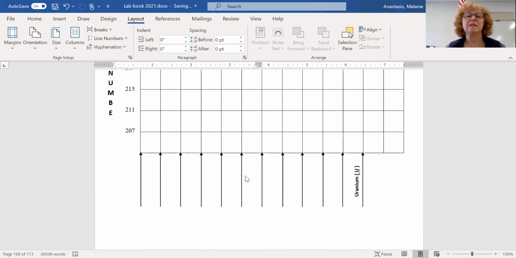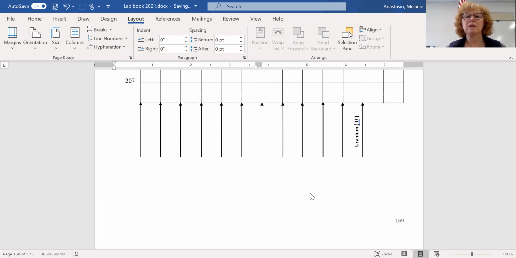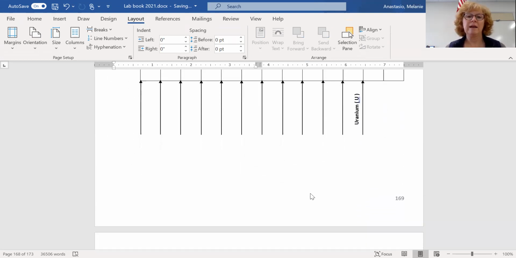Don't forget to do this. This is just labeling what the elements are, right, based on their atomic number. So you can kind of see how it works out, how many times you end up having uranium versus thorium versus radon.